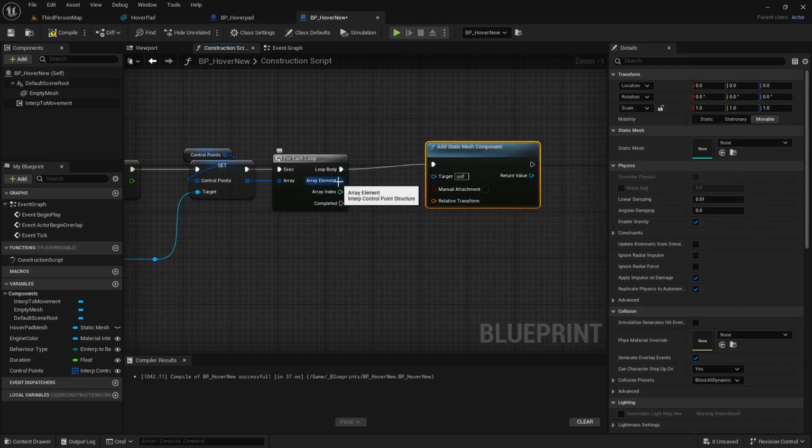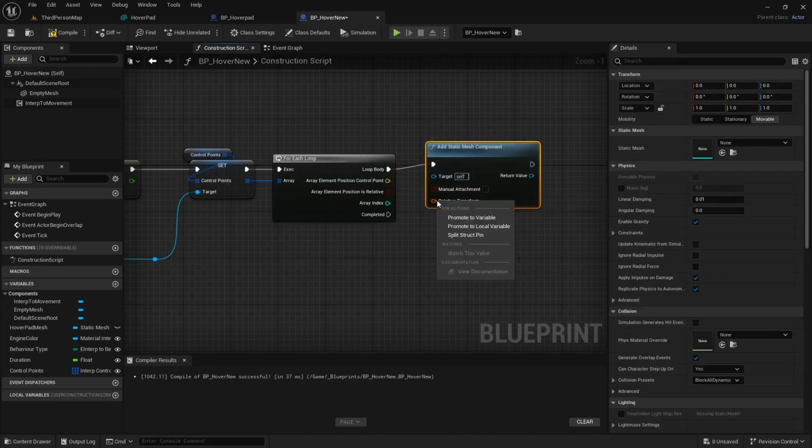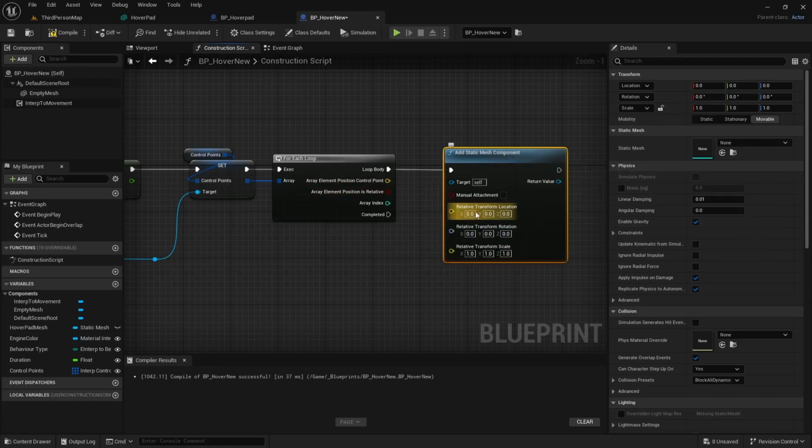You'll have to break or split the array element, so right click, split structure pin, and then on the relative transform you right click and split that pin as well. You'll have access to the transform location. You can just plug it in direct.